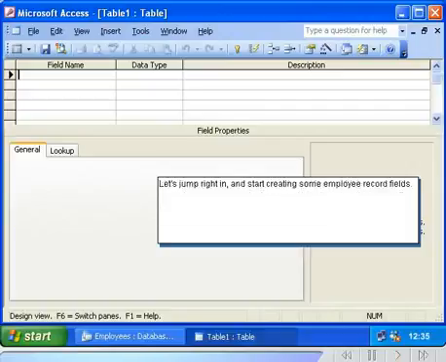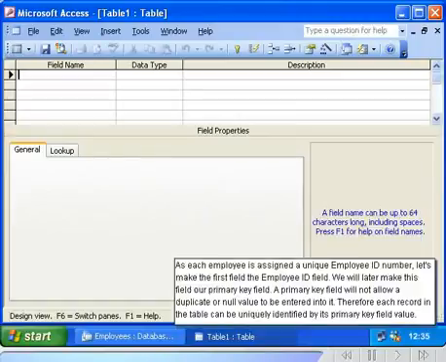Let's jump right in and start creating some employee record fields. As each employee is assigned a unique employee ID number, let's make the first field the Employee ID field. We will later make this field our primary key field. A primary key field will not allow a duplicate or null value to be entered into it. Therefore, each record in the table can be uniquely identified by its primary key field value.